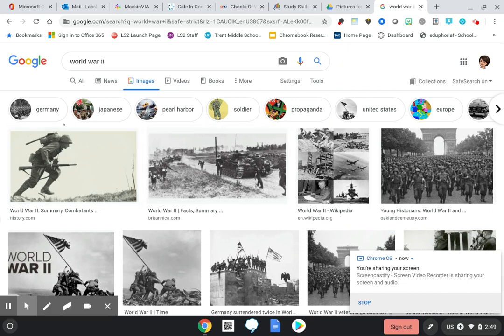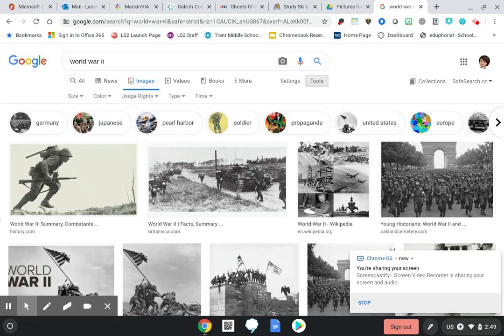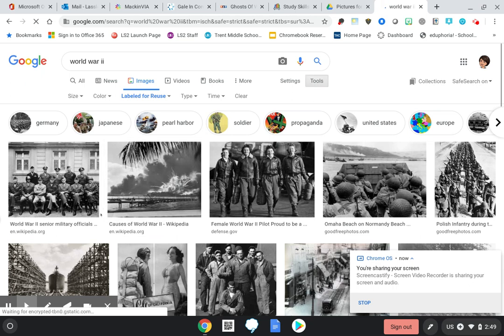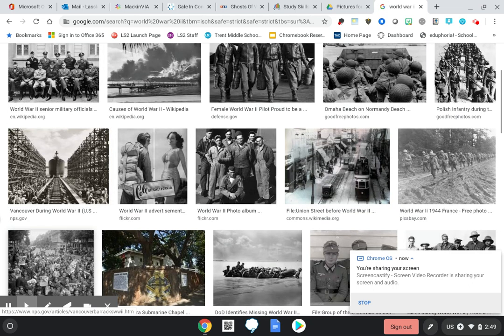Okay, it even gives me ways I can adjust it according to this right here. But what I have to do first is go to tools and go to usage rights. Okay, so I'm going to have to go to the ones that are labeled for reuse, because those are the ones that have been labeled that I can utilize for a project if I would like to. Okay, so these are the ones that I can utilize.